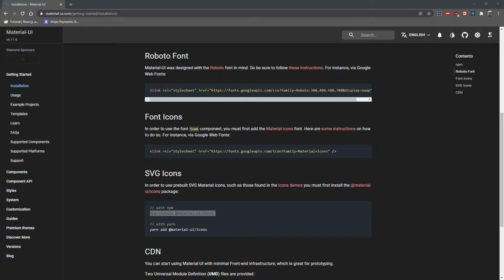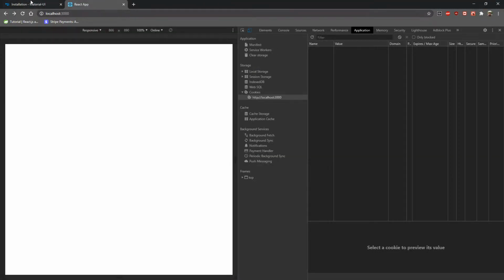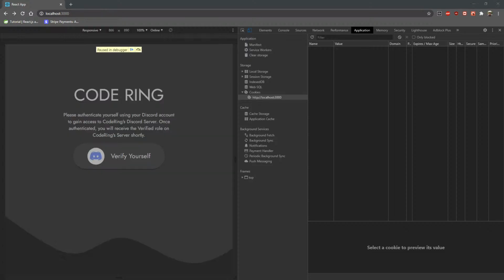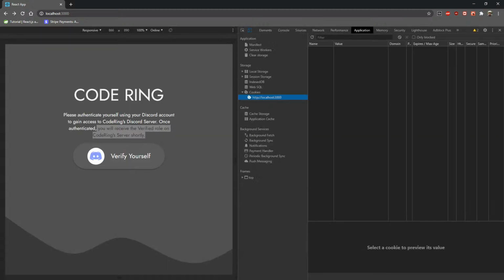One sec. Okay. Here. Let me close that. Let me close this. I'm actually starting to really like this page. It looks pretty cool.